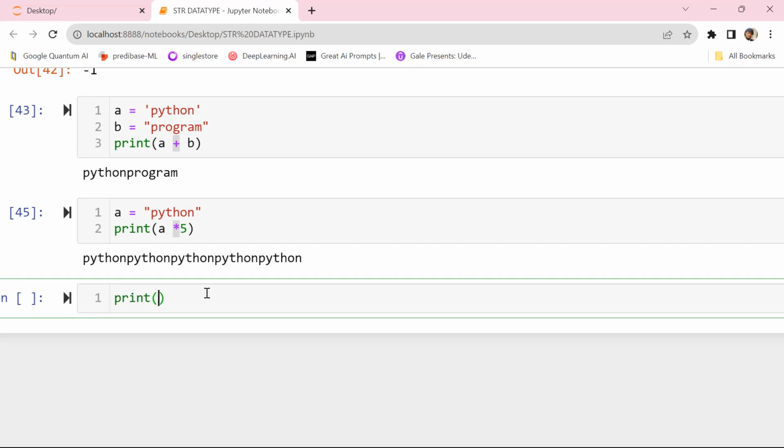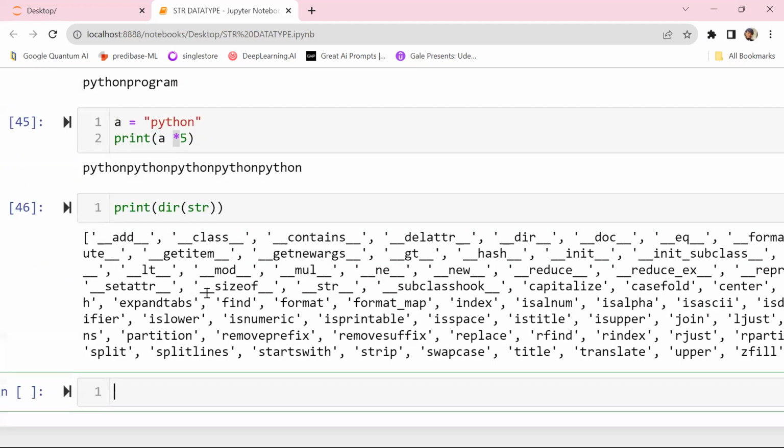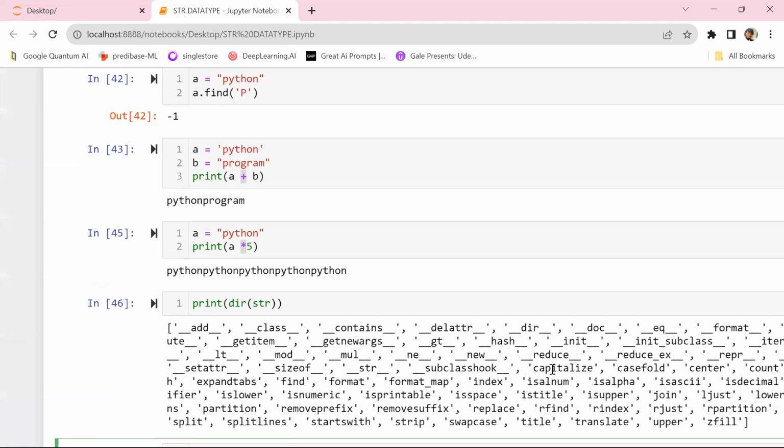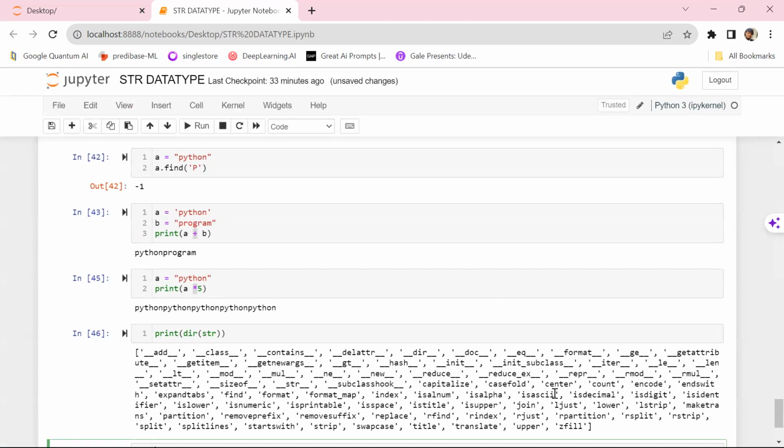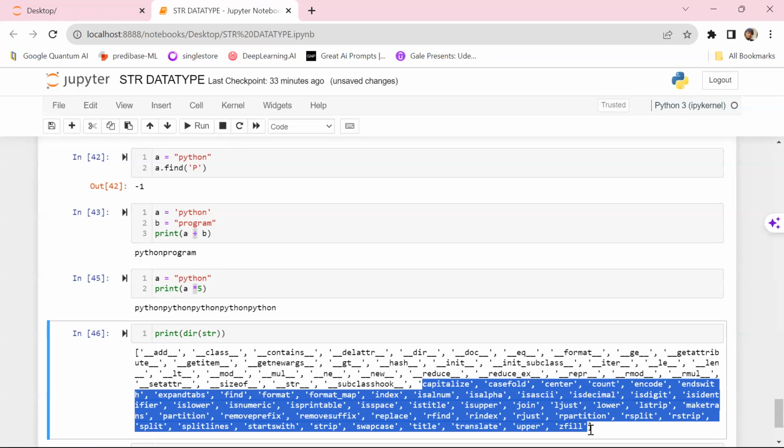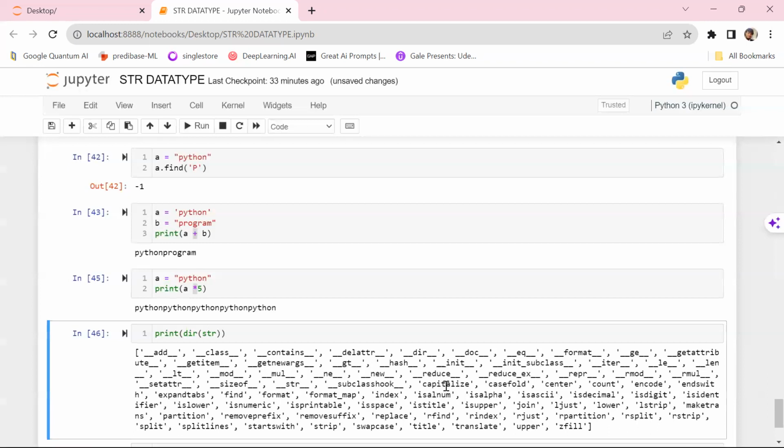Here I have listed all the functions in string. You can go and work with these functions, whatever I couldn't explain. Those things you can investigate and understand yourself. I explained capitalize, but I did not explain casefold, right? So your work is to go and see what casefold is and how we can use it. Center I explained, count I explained.